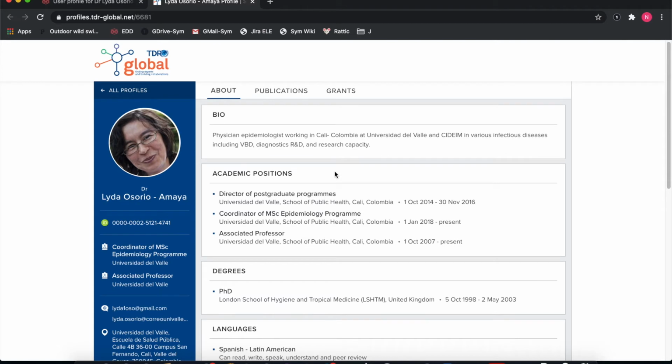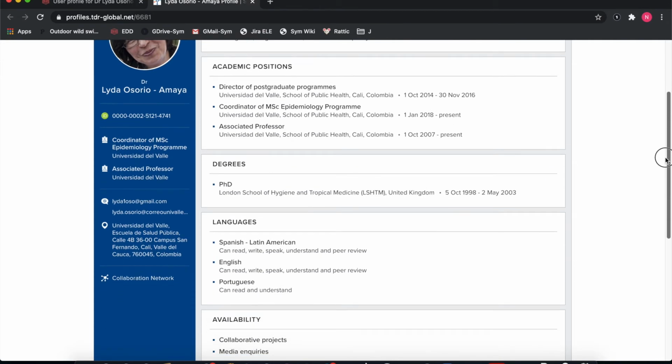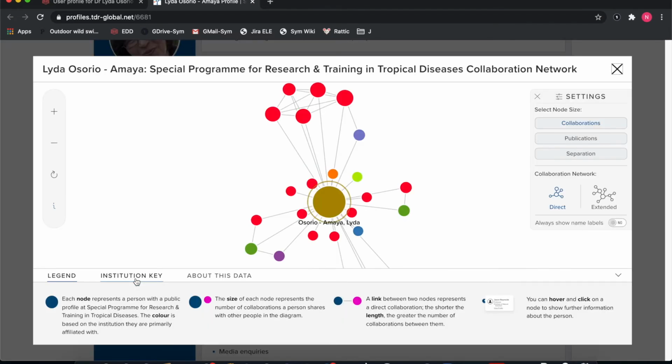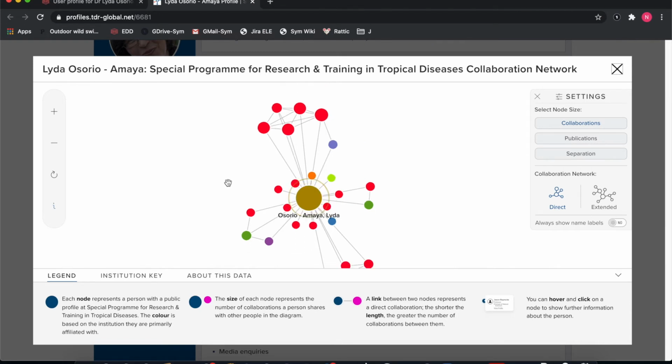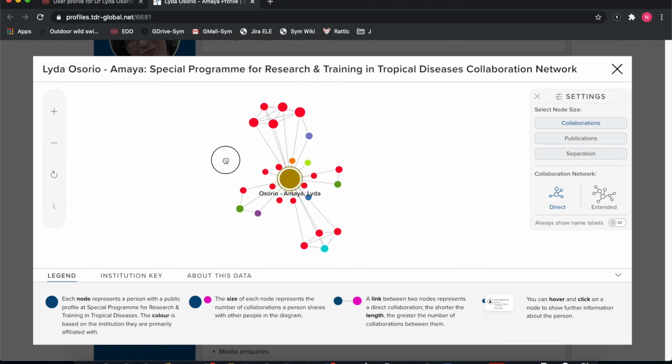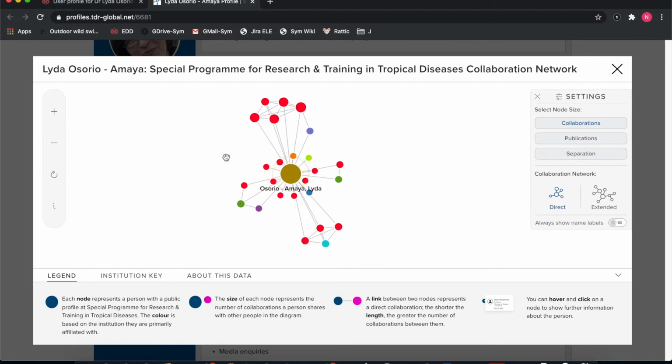Here we see all of the information that's been added. On the left-hand side, you can also see that the email address that we hid has also disappeared from view. I mentioned also the collaboration network. You click on the collaboration network and you can then start to view and understand LIDA's direct collaborations. If you wish to, you can also click on Extended and explore a little bit further.